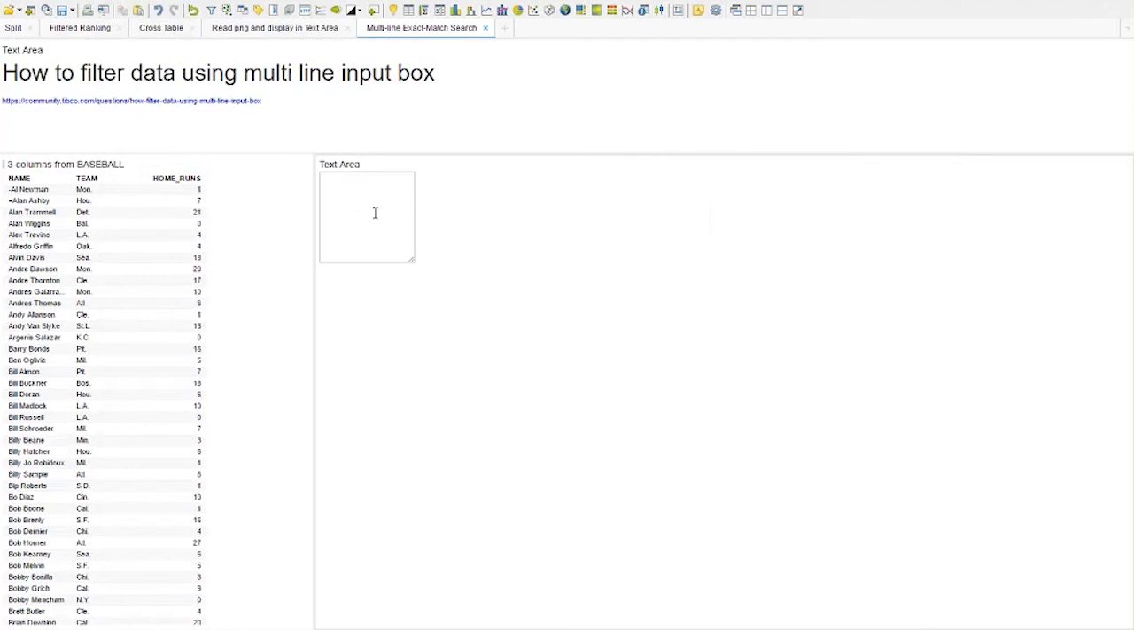Now we could enter the data that we want to work with. This is what the question really wanted. They wanted a way to say, okay, I've got all these IDs, I want to pull back just these users and filter my data based on that. I'm using the baseball demo data table here, so I have a number of names of baseball players. That's what we'll filter on.